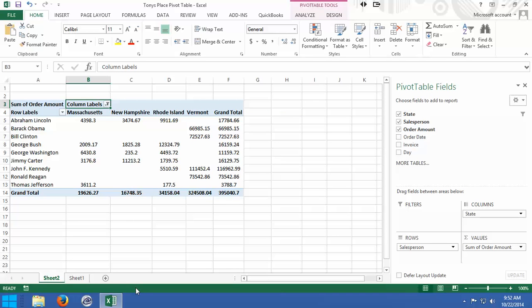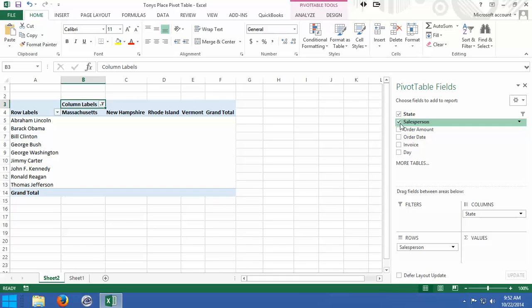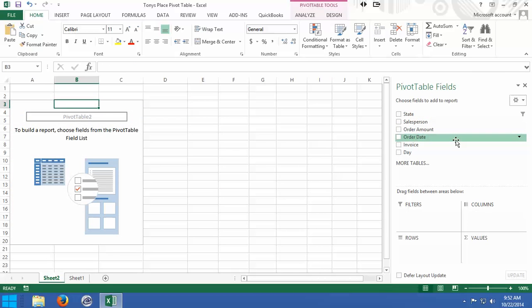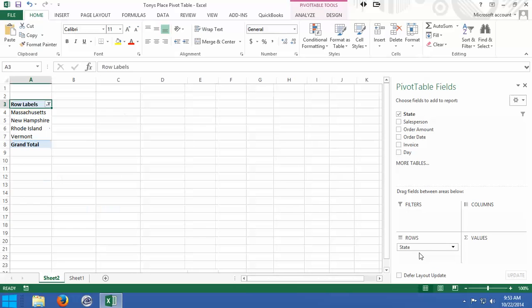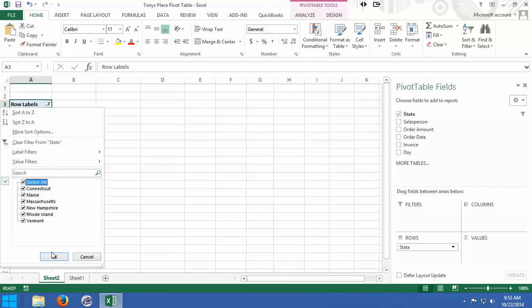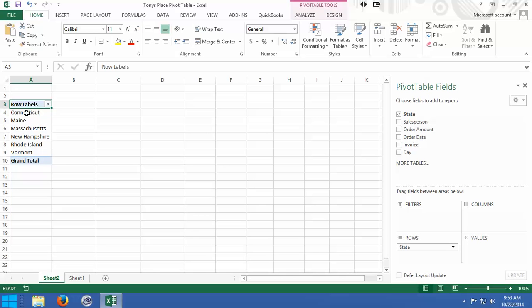But this is where the pivot comes in. I'm going to uncheck all this information right here, and this is what makes pivot tables interesting, and it can show you many different combinations of working with info. So for example, let's say that I want to take the state, and before where it was across the top as a column, now I'm going to put it as a row. So now the states are over here, and I've got a filter on, so I'm going to select all and put them all on. Here are all my states.